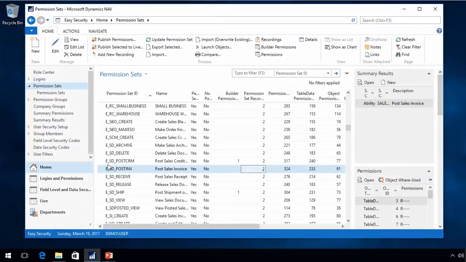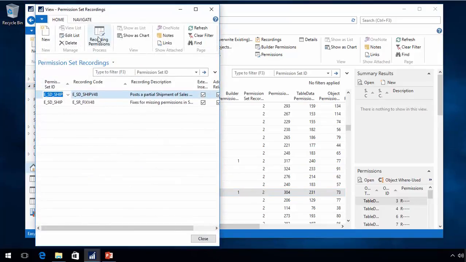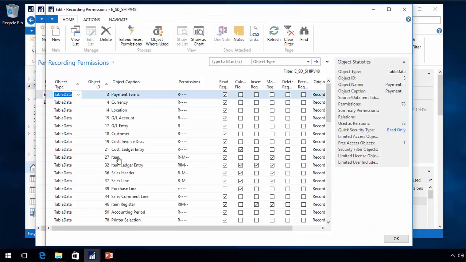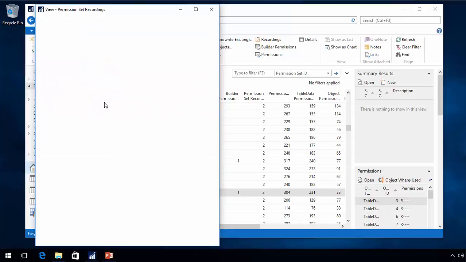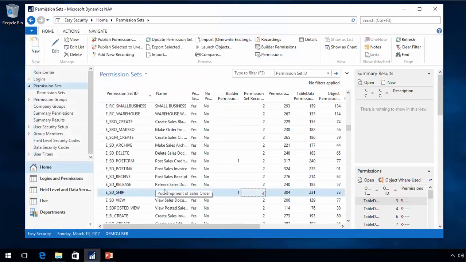Another thing is when you actually post a sales document for shipment, if I look at this recording, I can see that during this process I modified my item, basically adjusting the last purchase price or last sales price on the item. So the only thing we can typically detect is that you need to modify the item. Because of that, a user that posts shipments can also modify an item.